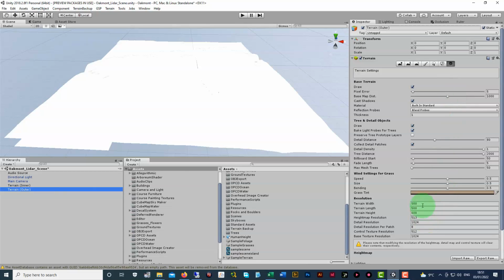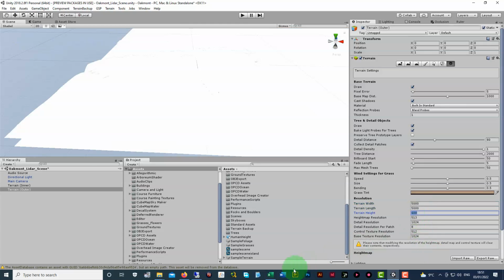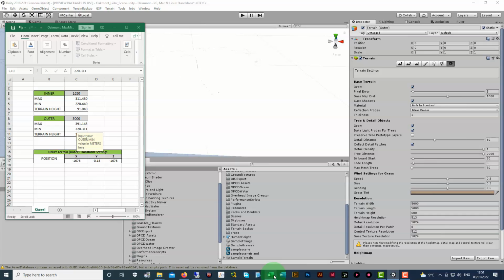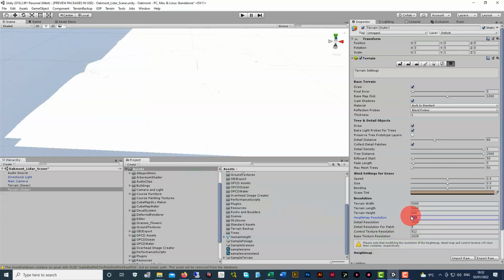Now we're going to go back to our terrain outer, into our cogwheel section of the inspector, and then our terrain width, we're going to change it to whatever we set from the beginning. That will be inside of that Excel spreadsheet. So you can see that our outer on here was 5,000. Our terrain height is going to be calculated from that. So we took that out of the spreadsheet, and then everything else is like before.